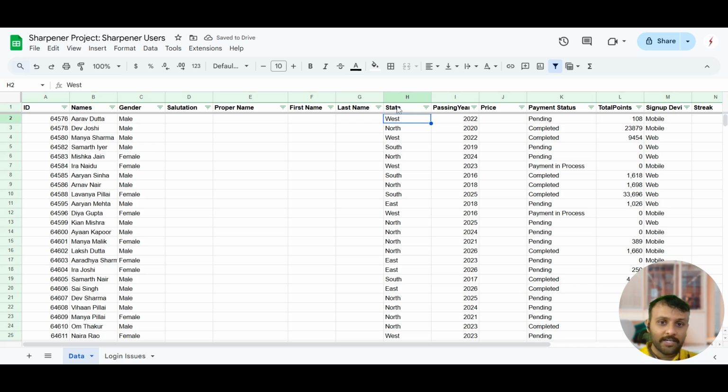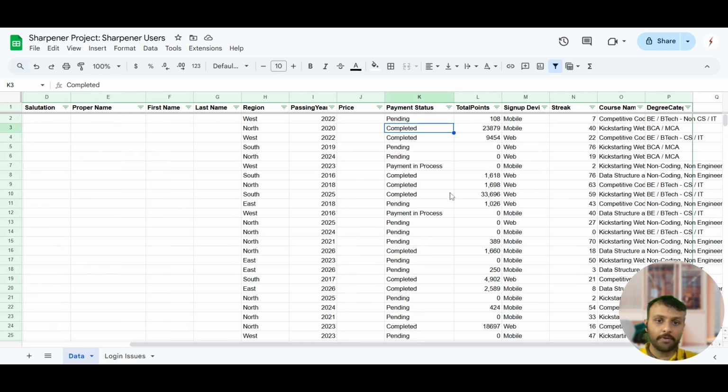After that comes the state, that is, which state do they belong to? Actually, this is exactly which region they belong to: North India, South India, West India, and East India. Then comes the pass out year, the price, the payment status, whether they made the payment or it's in progress, total points, the sign up device, and streak.